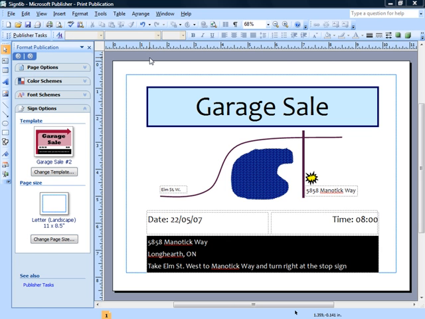When you begin to work extensively with objects in a publication, for example, this project here where we're drawing a map on our garage sale sign, it's going to be important to remember the order that things get brought into the publication or drawn or created on the page, because when they overlap one another, you want to be able to see all of the information you need to see.